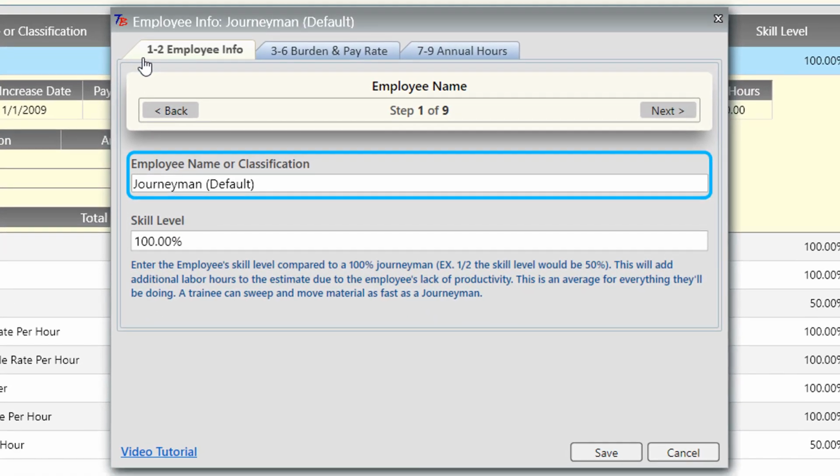Now you can edit this information by clicking the edit button. Every employee is created in what we call the employee wizard. So it's the employee's information. When you're creating a new employee, this is where you'll do it, and you're simply going to click the next button to go to the next step.